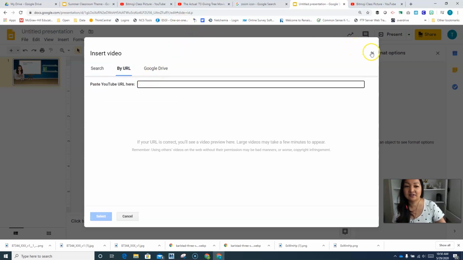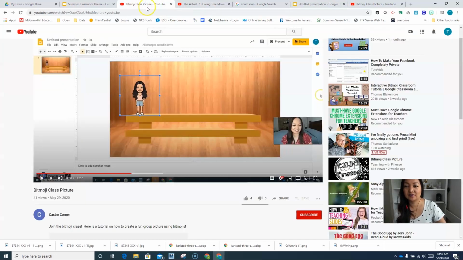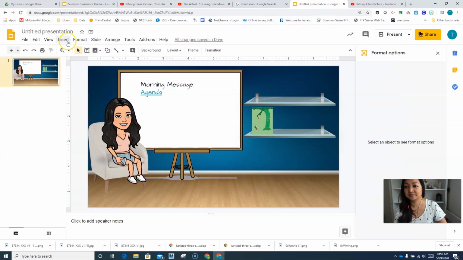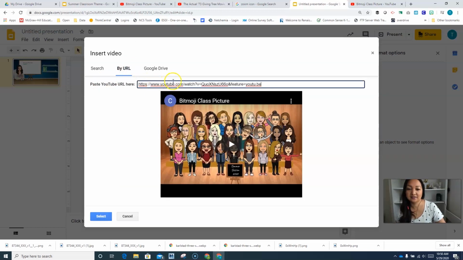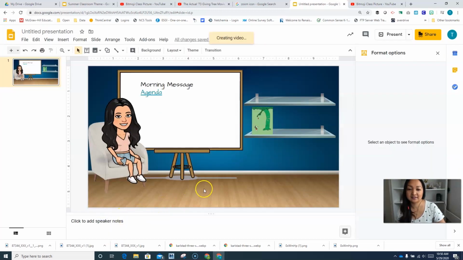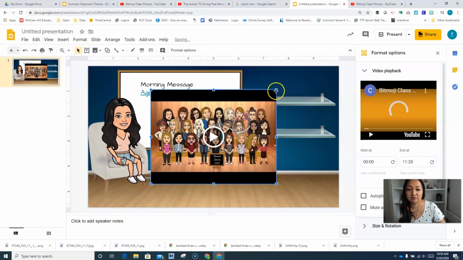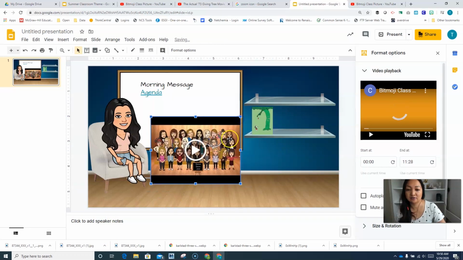So I'm going to use my video as an example. Another training that I did. So I'm going to copy the link and then go back into my classroom, Insert, Video, by URL, paste the link in, and then select. And you can see it will put it right inside my Bitmoji classroom.